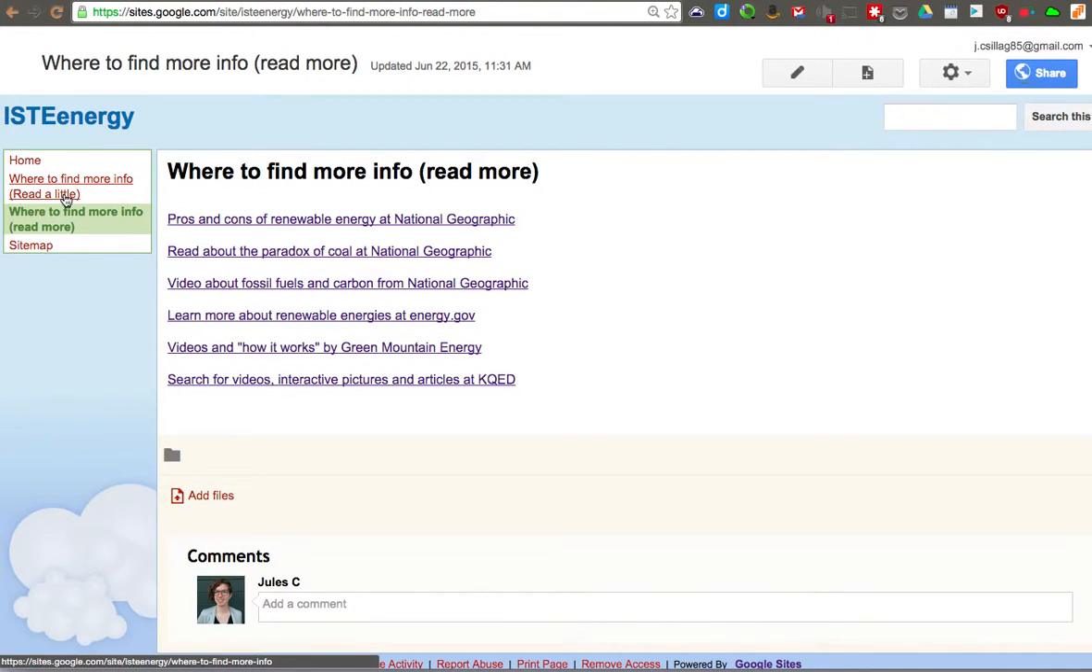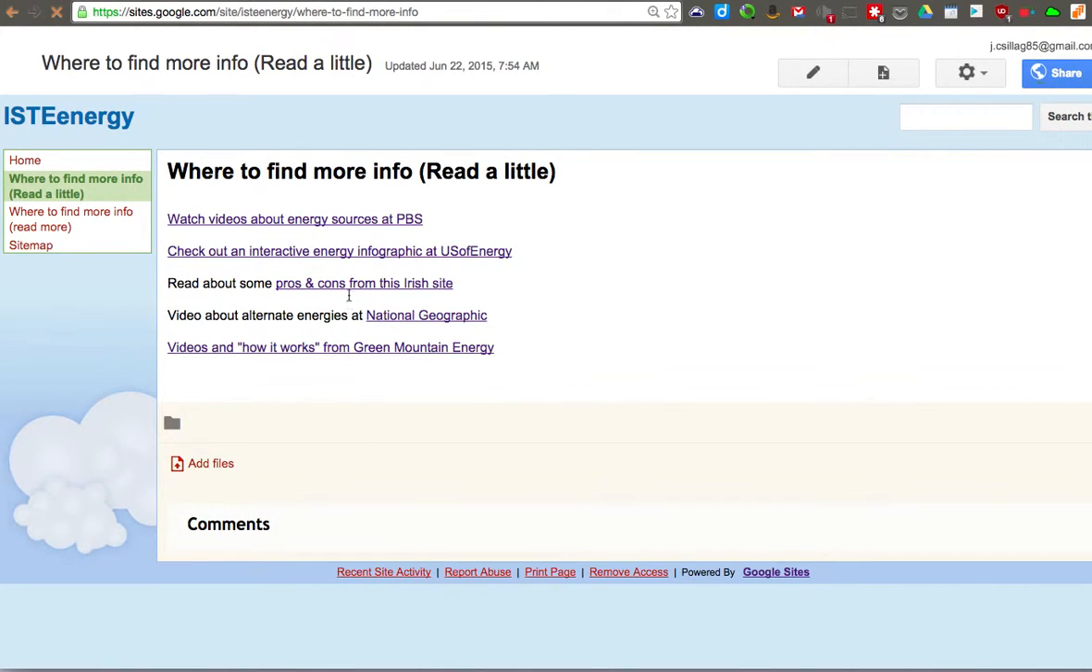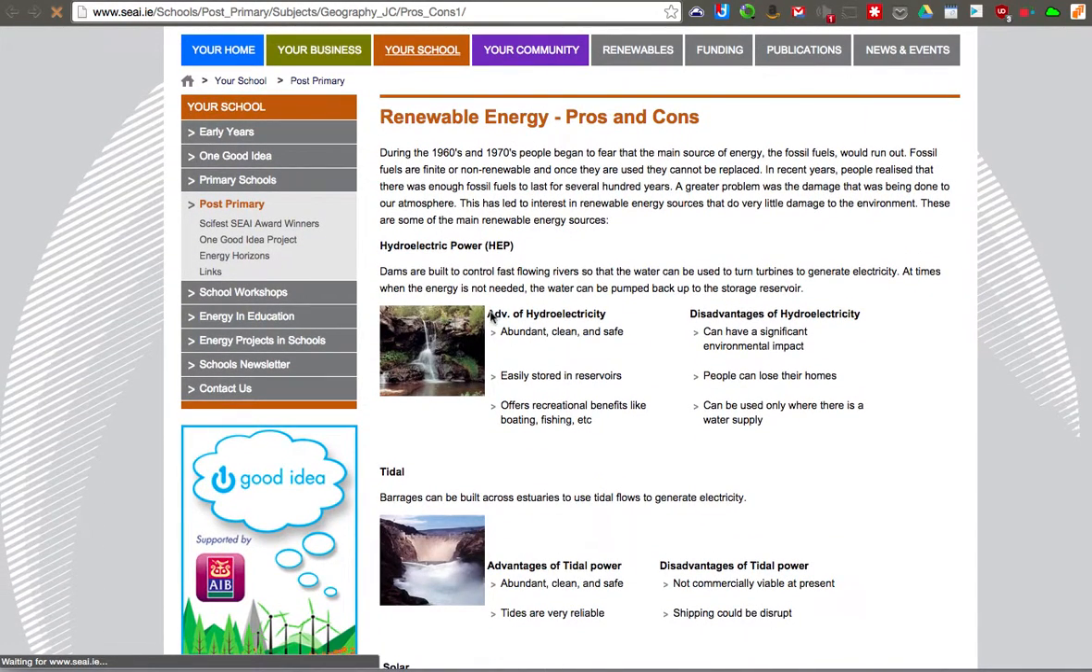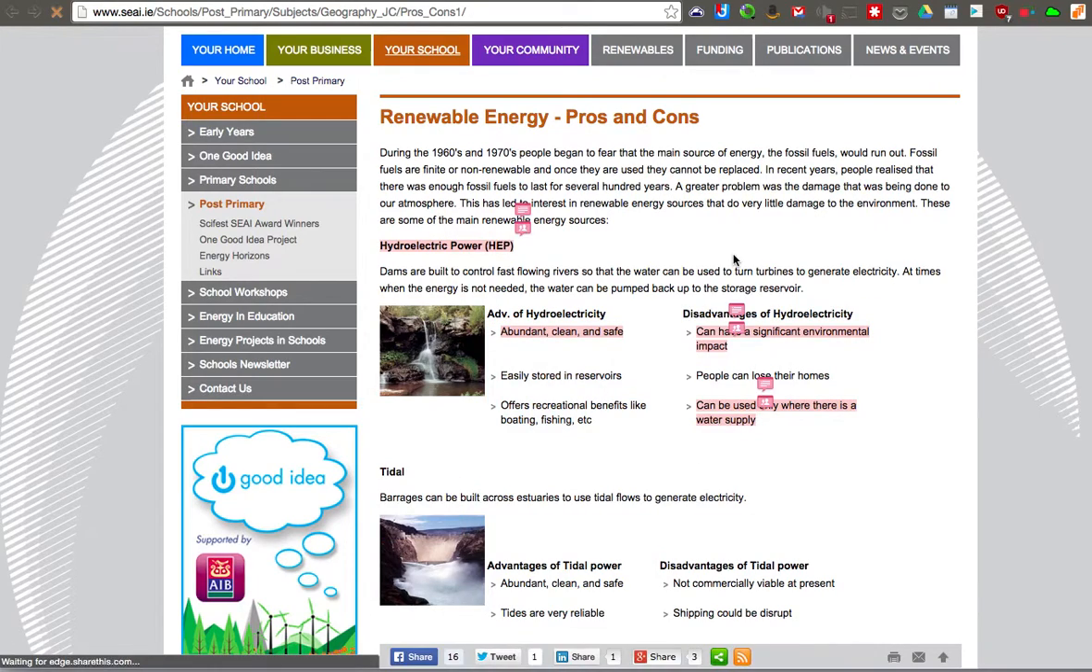If I'm in the read more, but I have a lot of trouble with reading, these are all very simple. So it's sort of pros and cons, low reading level, here are advantages, disadvantages. That's all you need to know. You'll see this is all already annotated, and that's the next thing I'm going to talk about.